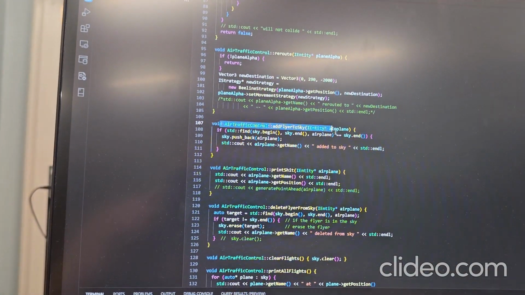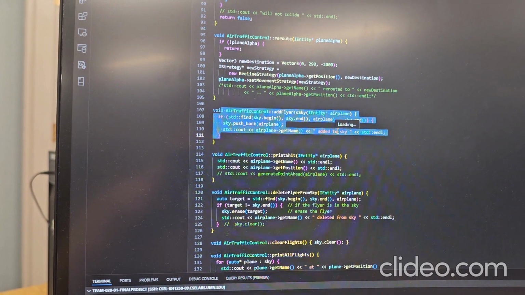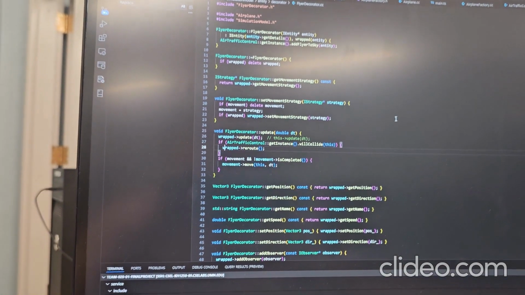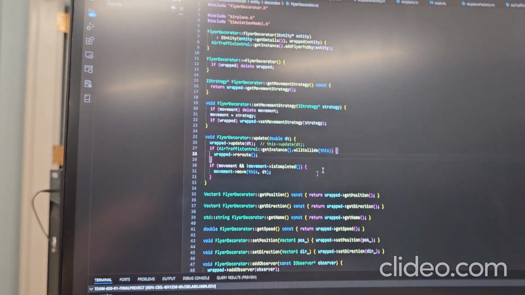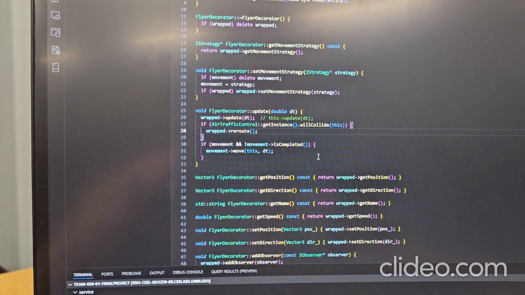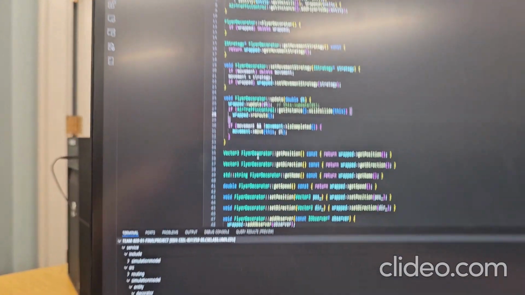Then it adds flyer to the sky, so that you can loop through all of the airplanes that are currently in the sky. And then we have this decorator class, which essentially calls all of those functions in airplane control for all of the airplanes, and it just keeps those as a wrapper.